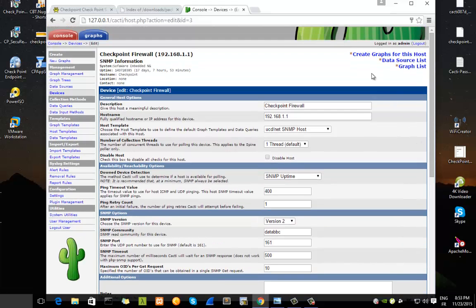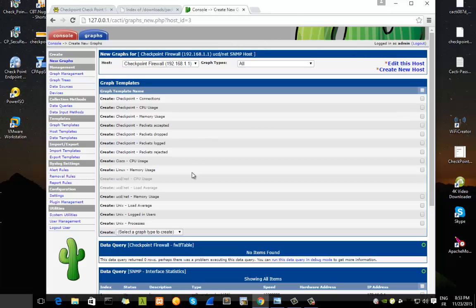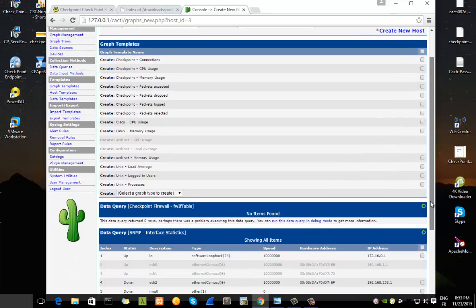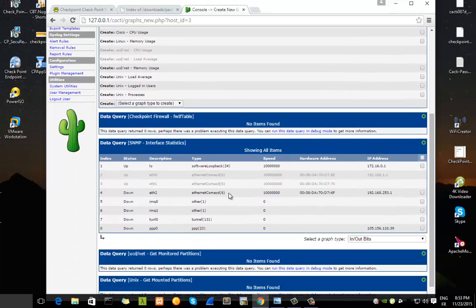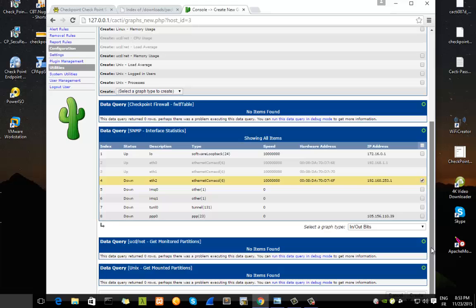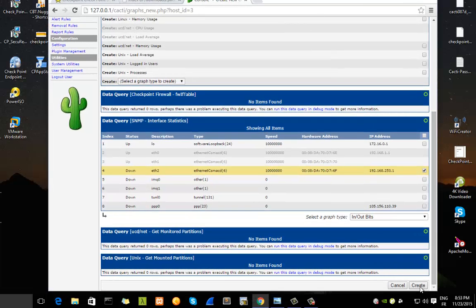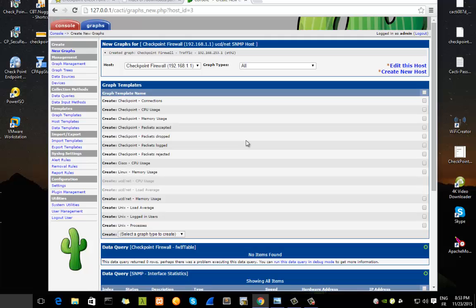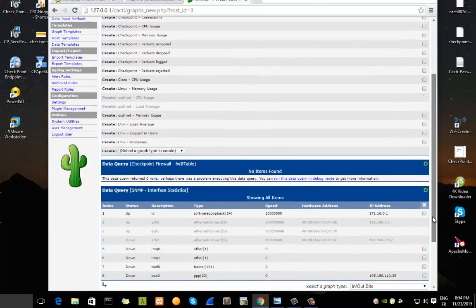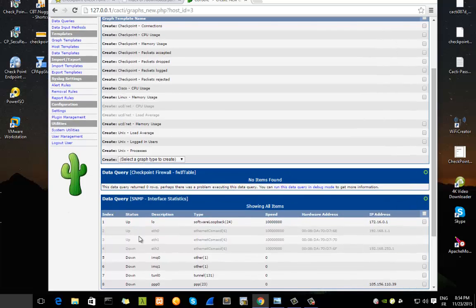Then above, you have to click on the link called create graph for this host. Click on it, and you will notice, just at the bottom, all the interfaces that your firewall has. So you can choose any interface you want to monitor. You just click on it, and after that, you click on the button create, and it will create a graph for this interface. It will show you the bandwidth of this interface.